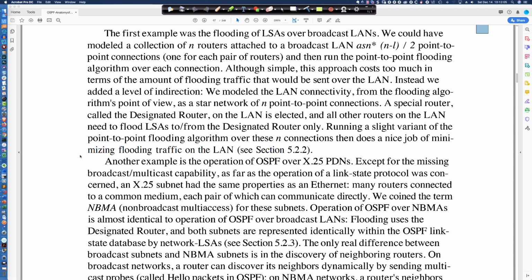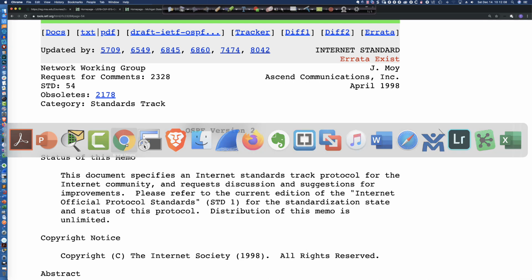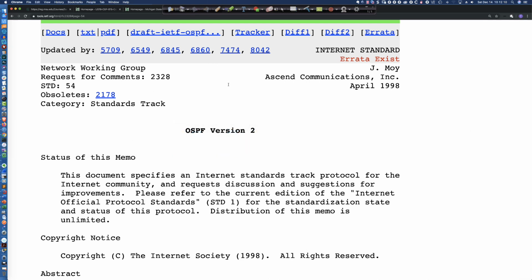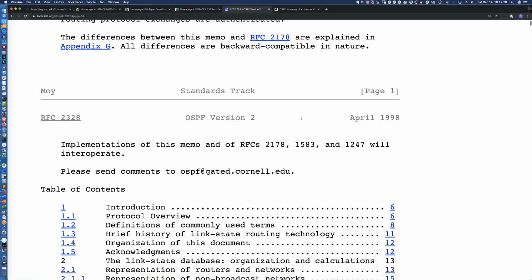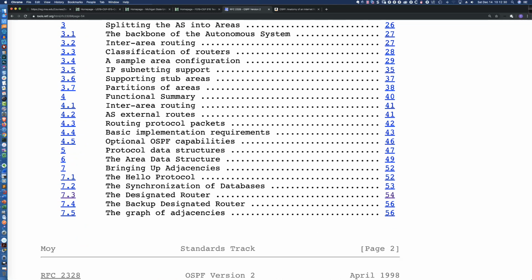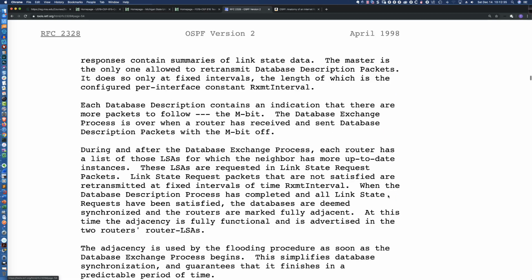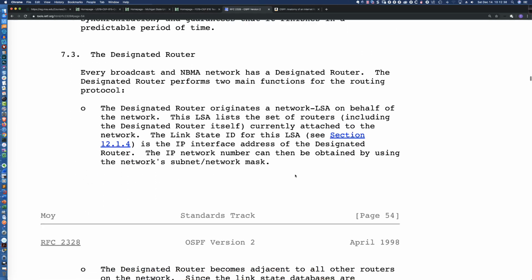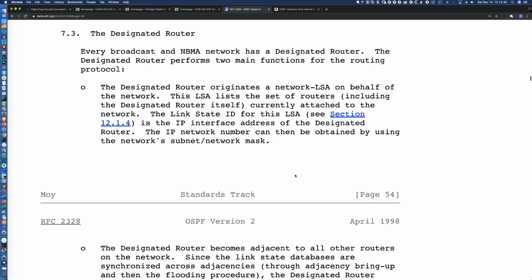Now, this is the John T. Moy book. I also wanted to show you the RFC, as well as the John T. Moy book and one other text. So the RFC, this is 100% free, right? You can see this is the internet standard for OSPF version 2. The only author here is John T. Moy. And if you were to go down to section 7.3, that is where you'll find the section on the designated router. So simply Google RFC 2328, and you can come down to section 7.3 and read about the designated router.